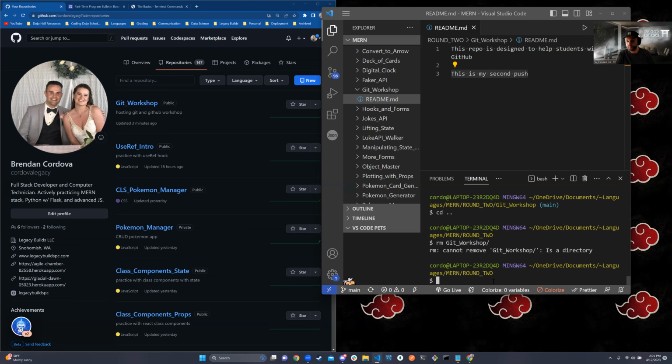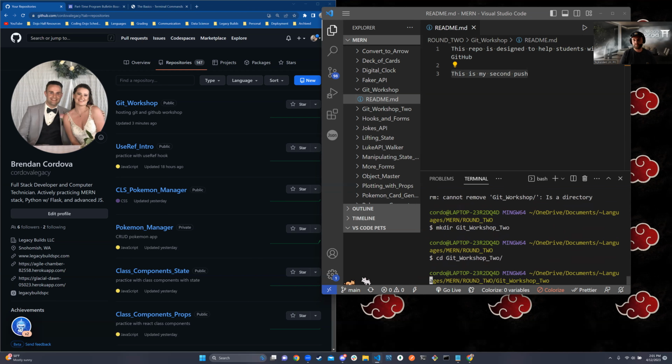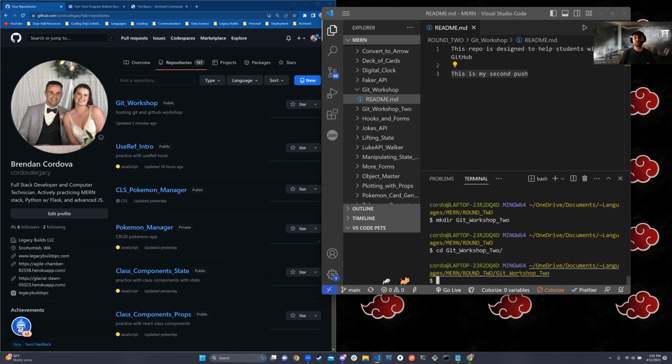All right. That's fine. Actually, we don't even need to go back in there. Let's make a new directory. Let's call this Git workshop 2. And I'm going to navigate into that. And I'm going to clone that repo down onto my machine.